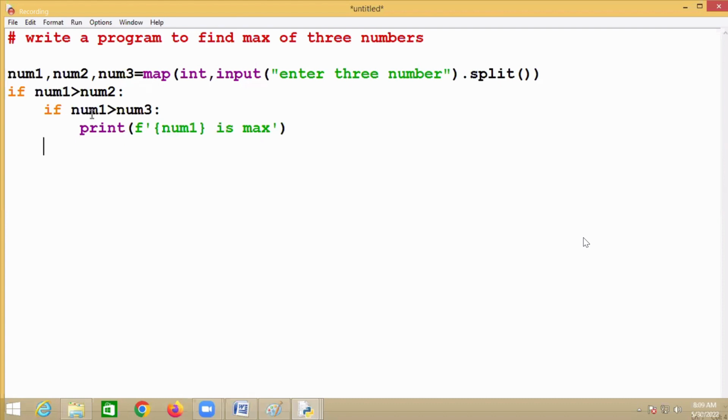Suppose number 1 is greater than number 2, but number 1 is not greater than number 3. Then, in the else, you have to say which one is maximum: number 3 is the maximum. Number 1 is greater than number 2, but number 1 is not greater than number 3, then number 3 is the maximum.